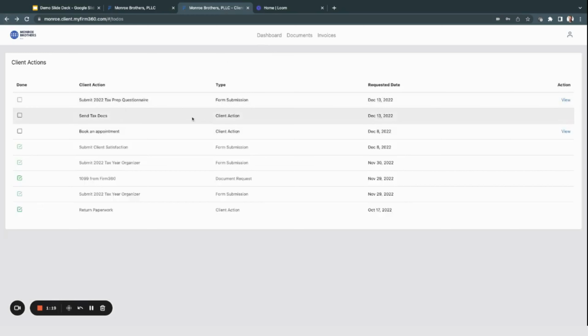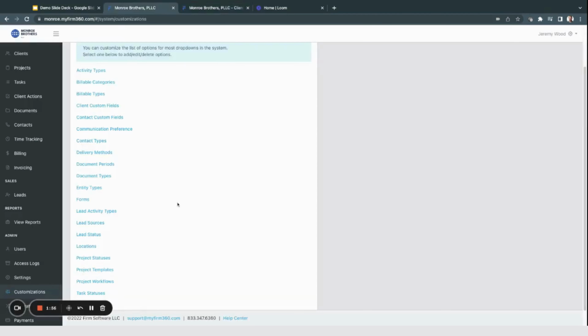Back to the dashboard. I also need to send over my tax documents, and I need to book an appointment. Once I have selected all three of these as done, once all of these have been accomplished, that will move this project on to the next status.